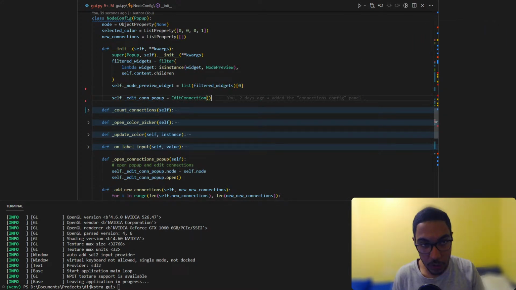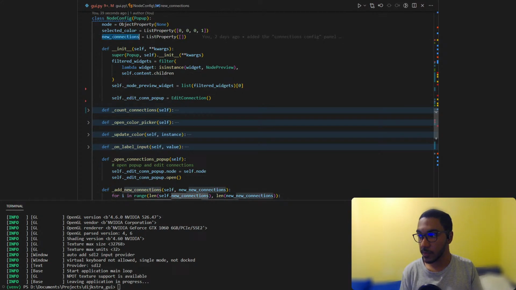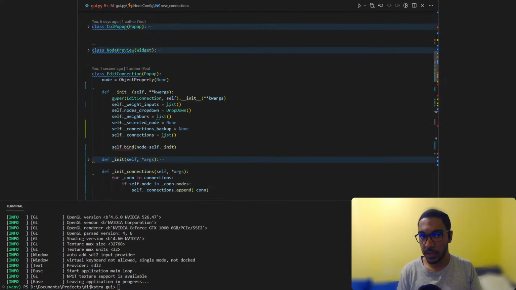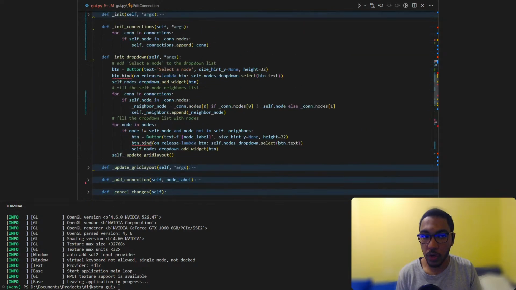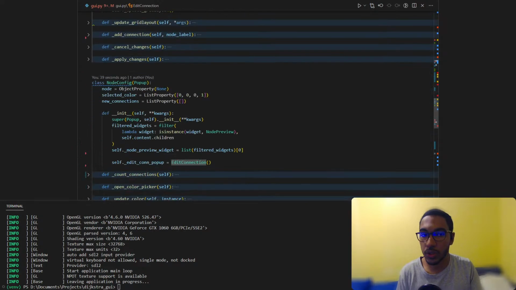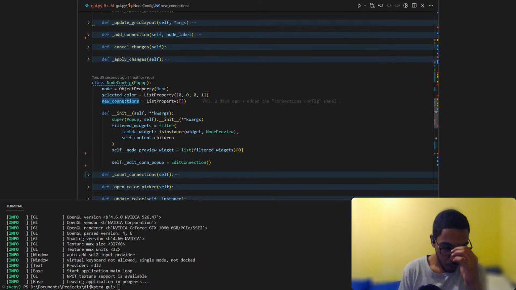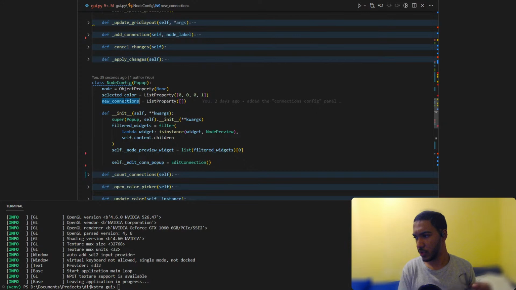So node config should handle the new connections, right? And in this edit connections, it is not gonna change the overall global connections. It's only gonna change this new connection, right? This temporary connection. Well, I'm tired. I figured out what we should do.